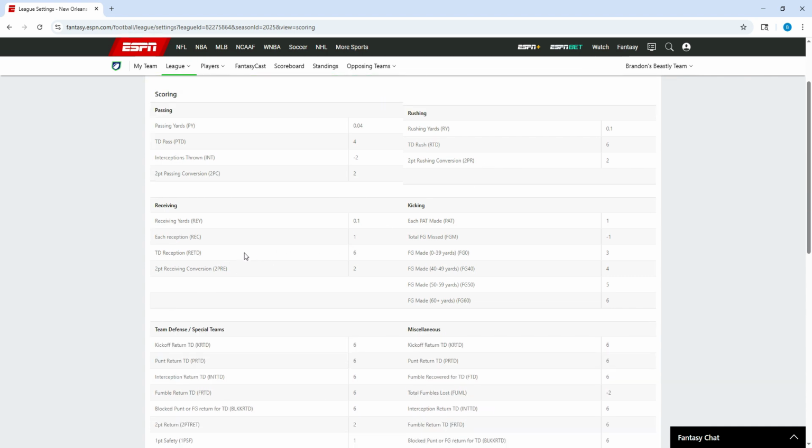Let's say it's a 10-yard touchdown catch. So it would be 1 point for the receiving yards, 1 point for the reception, and then 6 points for it being a touchdown. So you'd get 8 points. Kicking, again, this is probably just your kicker. You can see just how the points breakdown works there. The more yards, the longer the kick, the more points.